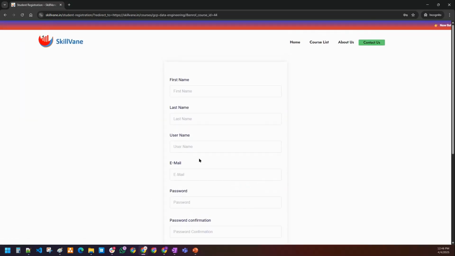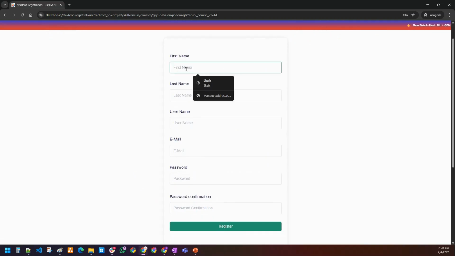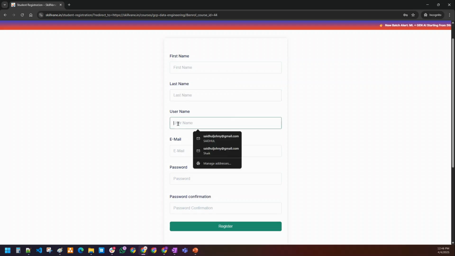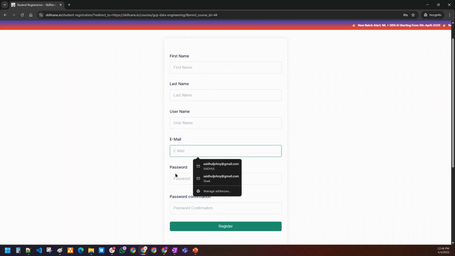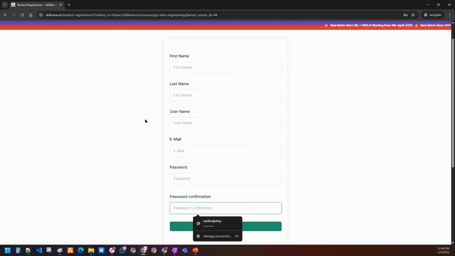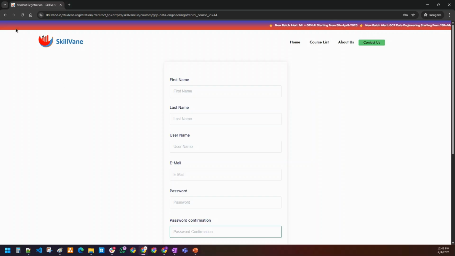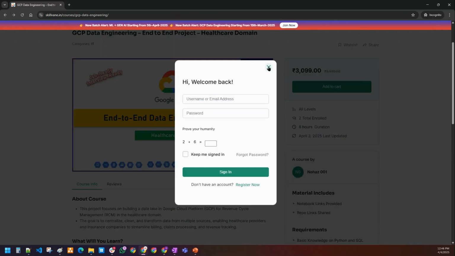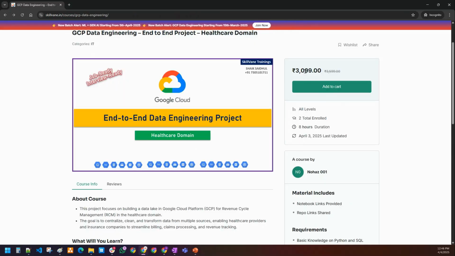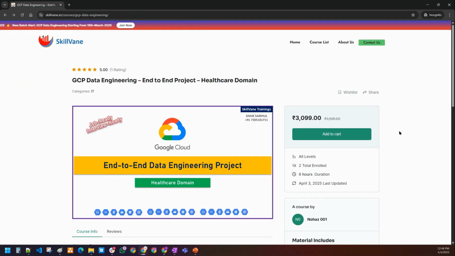The moment you hit the register now button, you are going to enter your first name, last name, username, email, password, all of those details. You provide all of these details, click on view cart, and try to complete the transaction. Make sure that the amount is 3099 only. And once you have enrolled, you will be able to see all the videos and have access to all the recordings, guys.